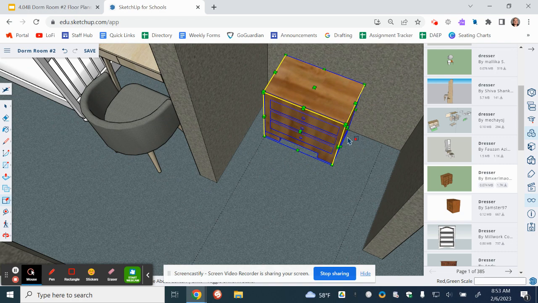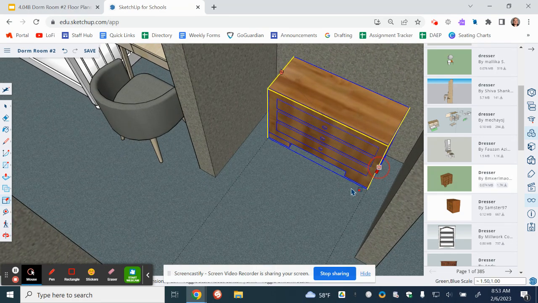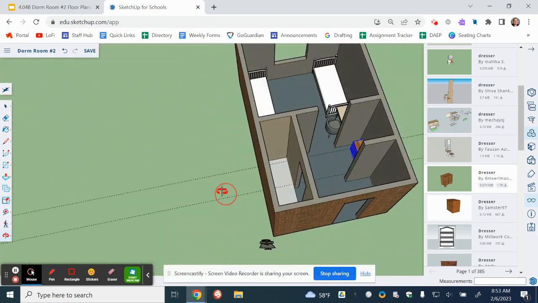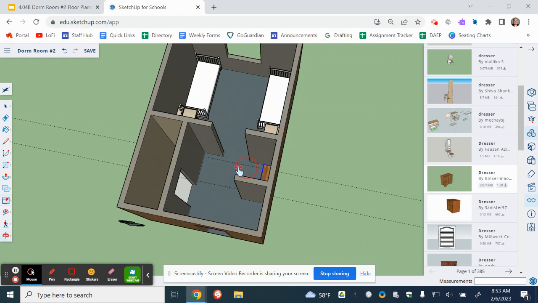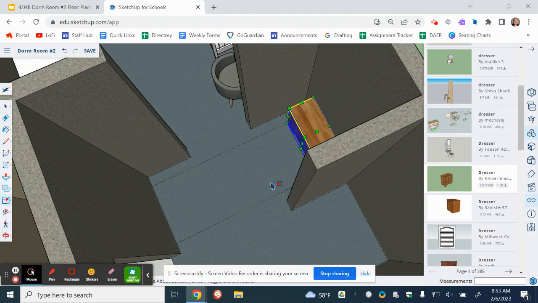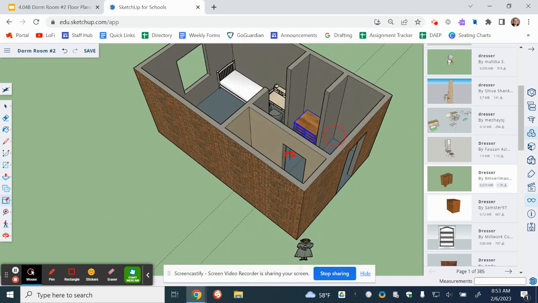And then you can use your S tool to size. And so I know that I want to bring it all the way over to here. And I think that looks fairly good. Let's look at it from the top. It looks like I might need to bring it over a little bit because it doesn't take up very much room on here, and it takes up most of it here. So I need to bring it forward a little bit as well. So I'm going to bring it this way. And I now have my dresser.